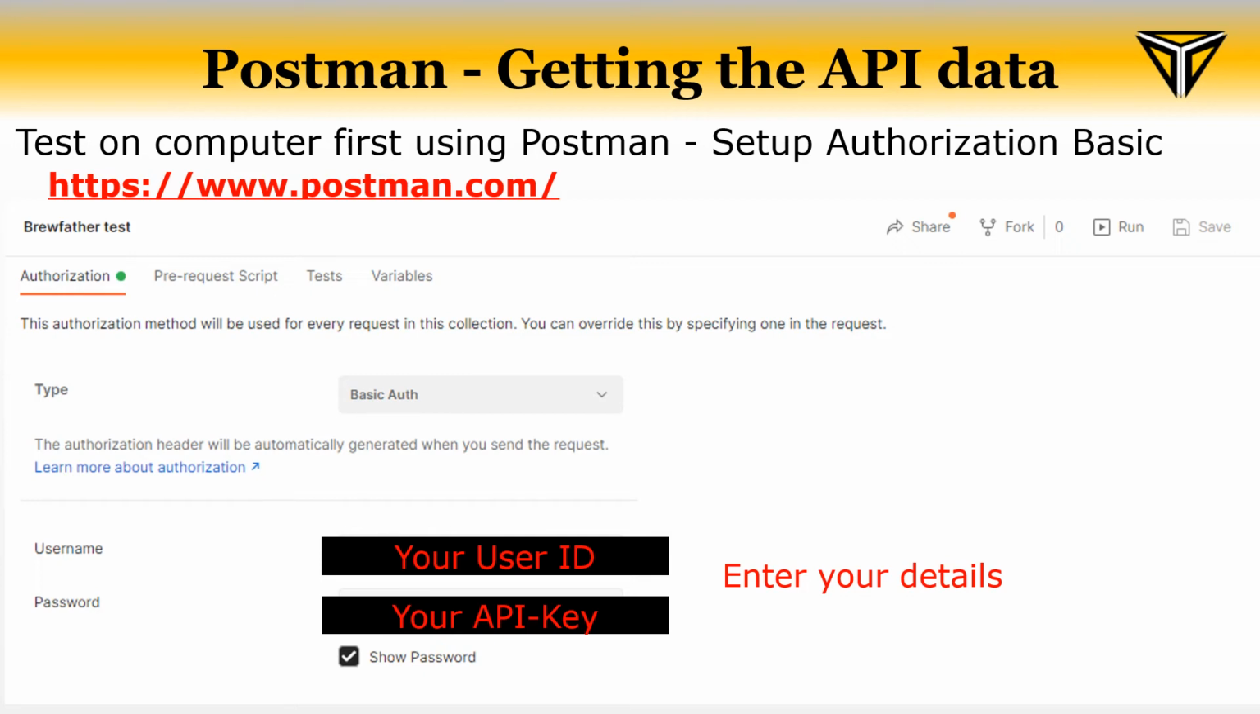Now, I strongly advise that you test your user ID, API key, and accessing the information on Brewfather using Postman. You don't have to use Postman. You could just jump to the next section. However, it does prove that your authorization key works and you've configured Brewfather correctly.